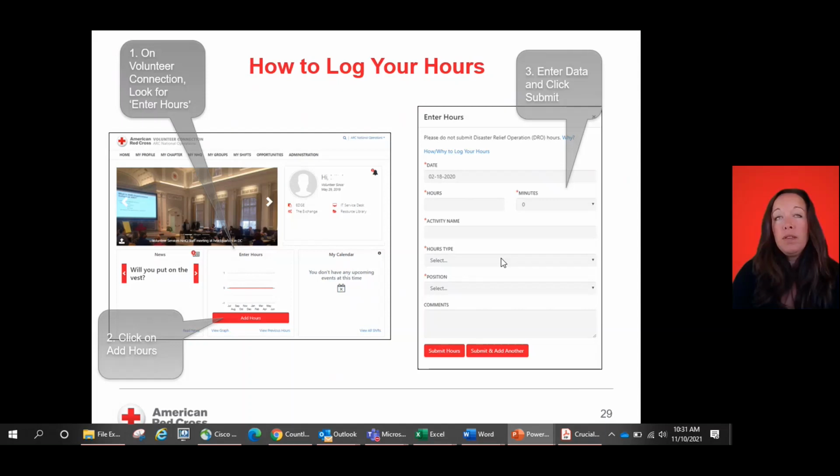Hours type, they will always be worked with us at Biomed. We do not have on-call hours, so make sure you select worked hours. Select the correct position. If you wear more than one hat, you'll have some different positions that drop down. Pick the position that fits the hours that you are entering and hit Submit Hours. Or if you need to enter more than one set of hours, you can hit Submit and add another.